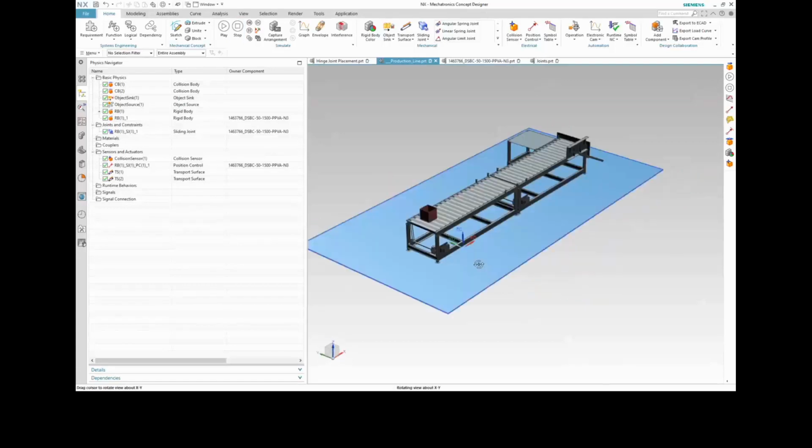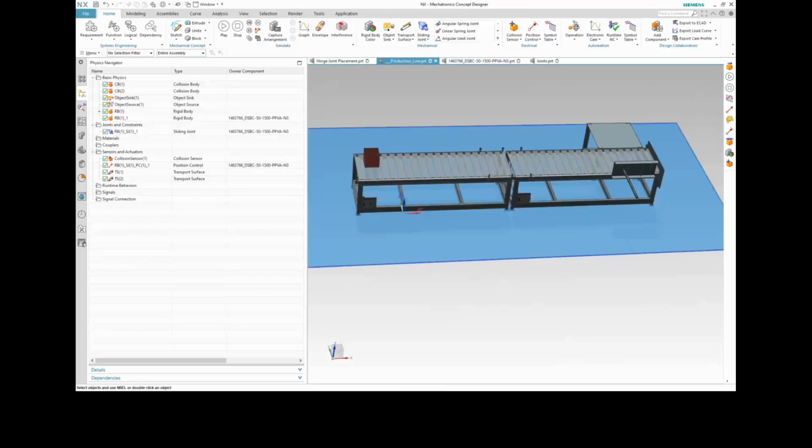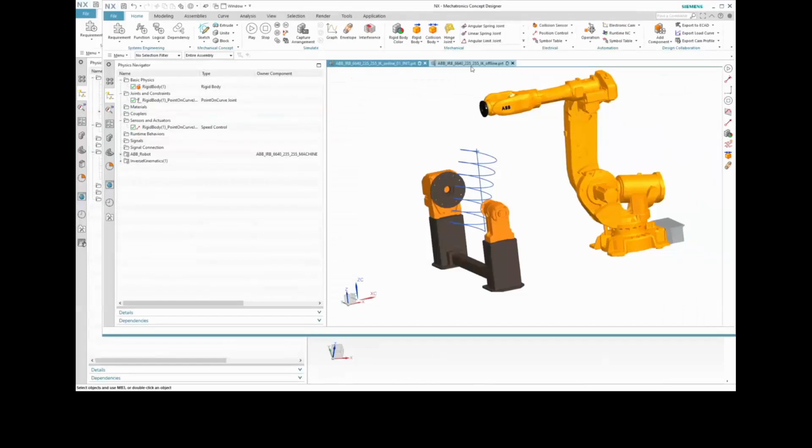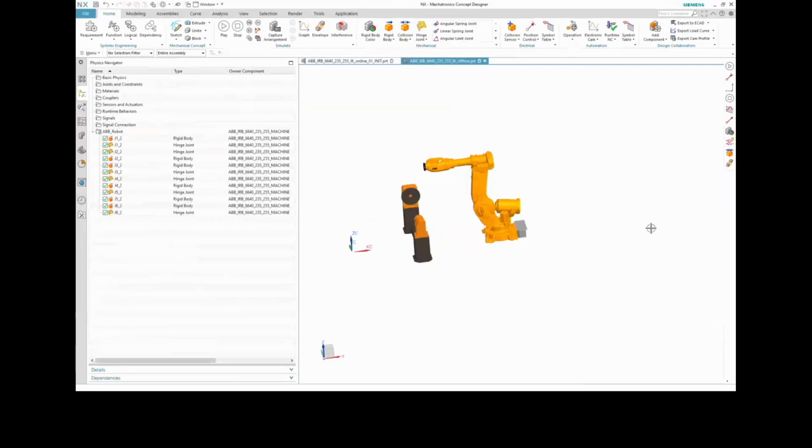Right. So this was our overview. Moving on to the next thing on our agenda, which is inverse kinematics. Inverse kinematics is now a functionality which allows us to quickly create some paths. I can create some points, move my robot to those points and create whatever path I want. So as we can see on the left-hand side, we have 6 rigid bodies because it's a 6-axis robot, and 6 hinge joints.